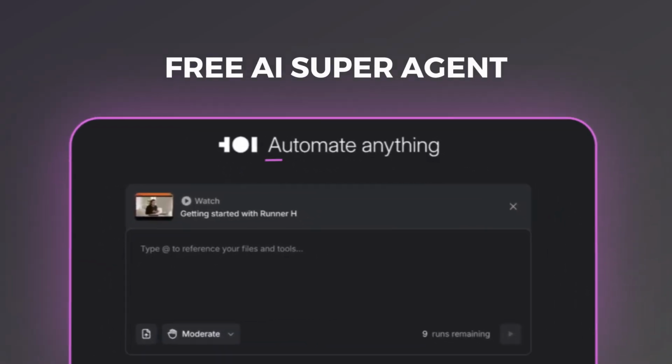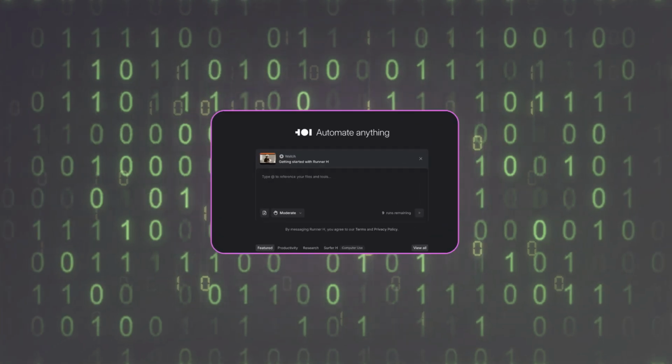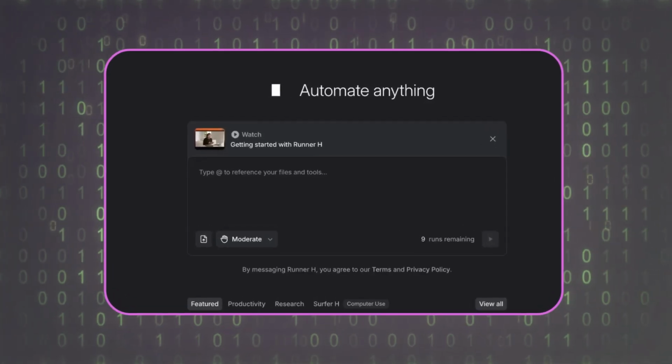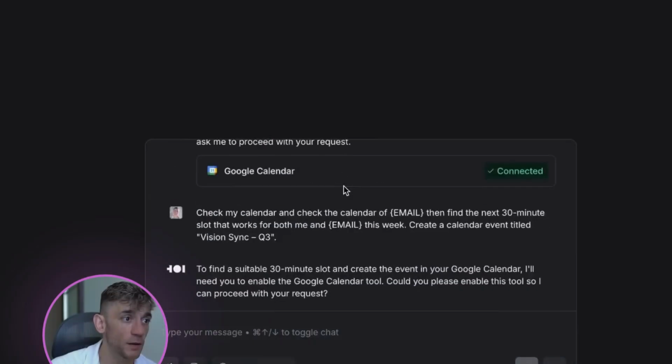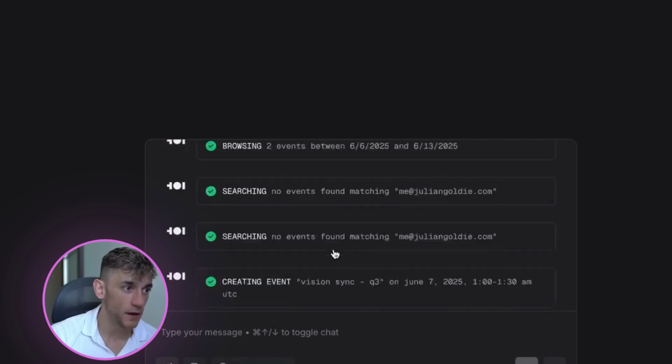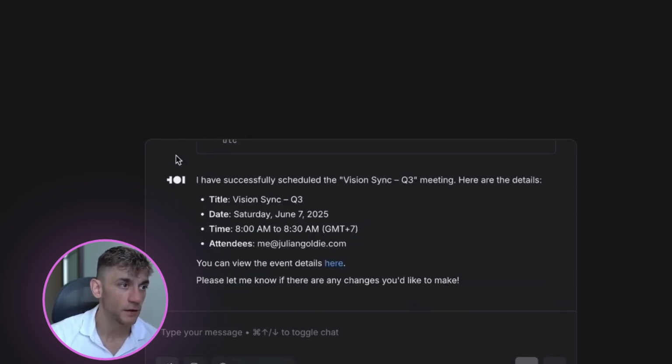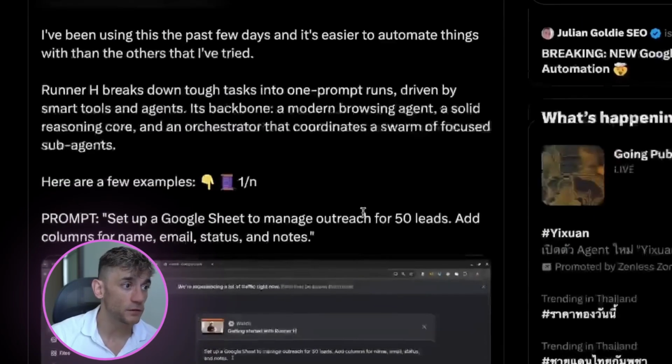Runner H, this free AI super agent automates anything. Today, we're going to be looking at Runner H and exactly how to use this AI super agent to basically automate anything that you want. You can see, for example, here, I actually automated my calendar and creating events inside there. And also, there's some crazy stuff that you can do with this, all right?